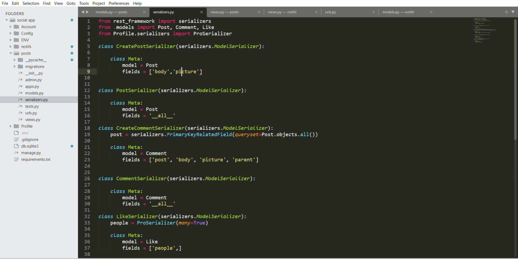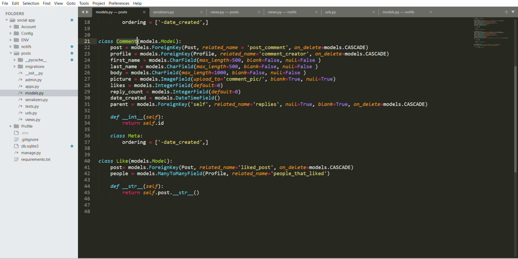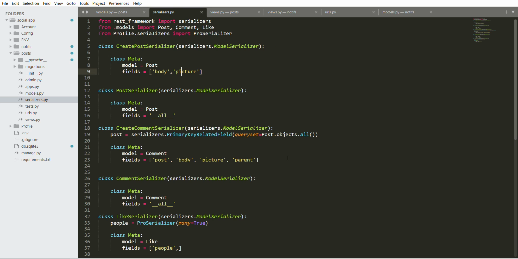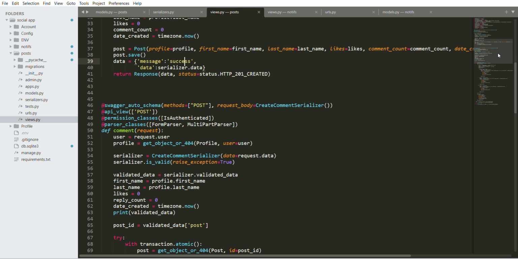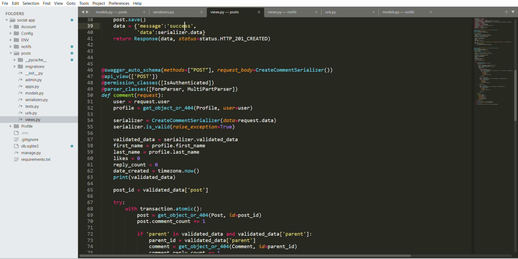Then serializer, the primary key related field. I would explain why I used this. Well, it didn't actually work. That is why I changed this to int. So I can remove it if I want to, but for now I'll just leave it there. I'm lazy like that. Anyways, comments: user equals request.user.profile, getting the profile instance of the particular user that is logged in, serializer accepting the data from the user.